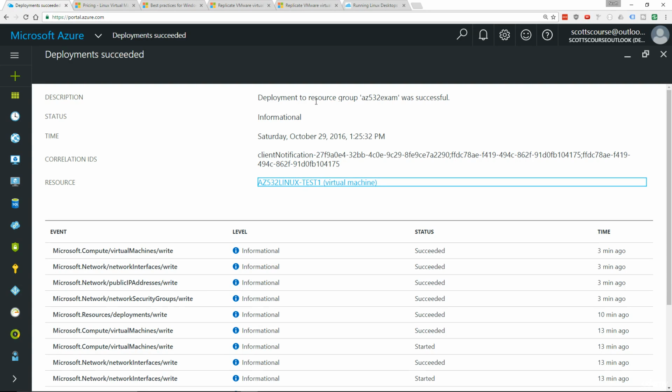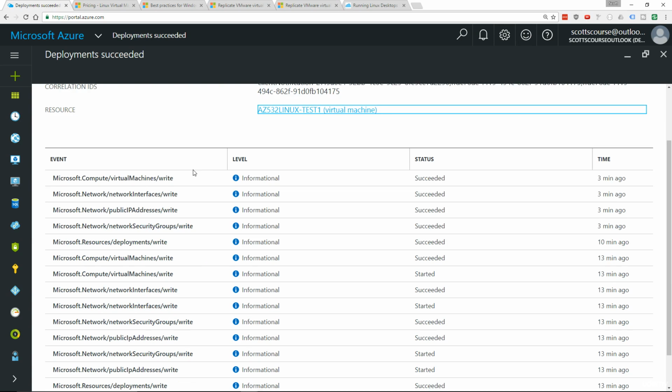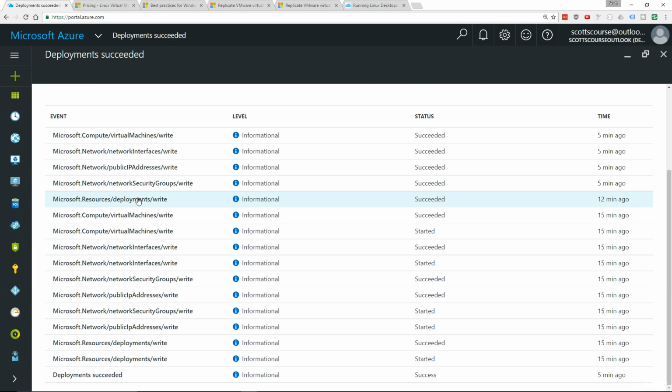So the Linux deployment succeeded. It only took about 5 minutes, less than. I think the reason it took a lot less was because it didn't have to create a new storage group, and the network has already existed. So a lot of the things that we would have had to create in the Windows deployment, we don't have to create in the Linux.